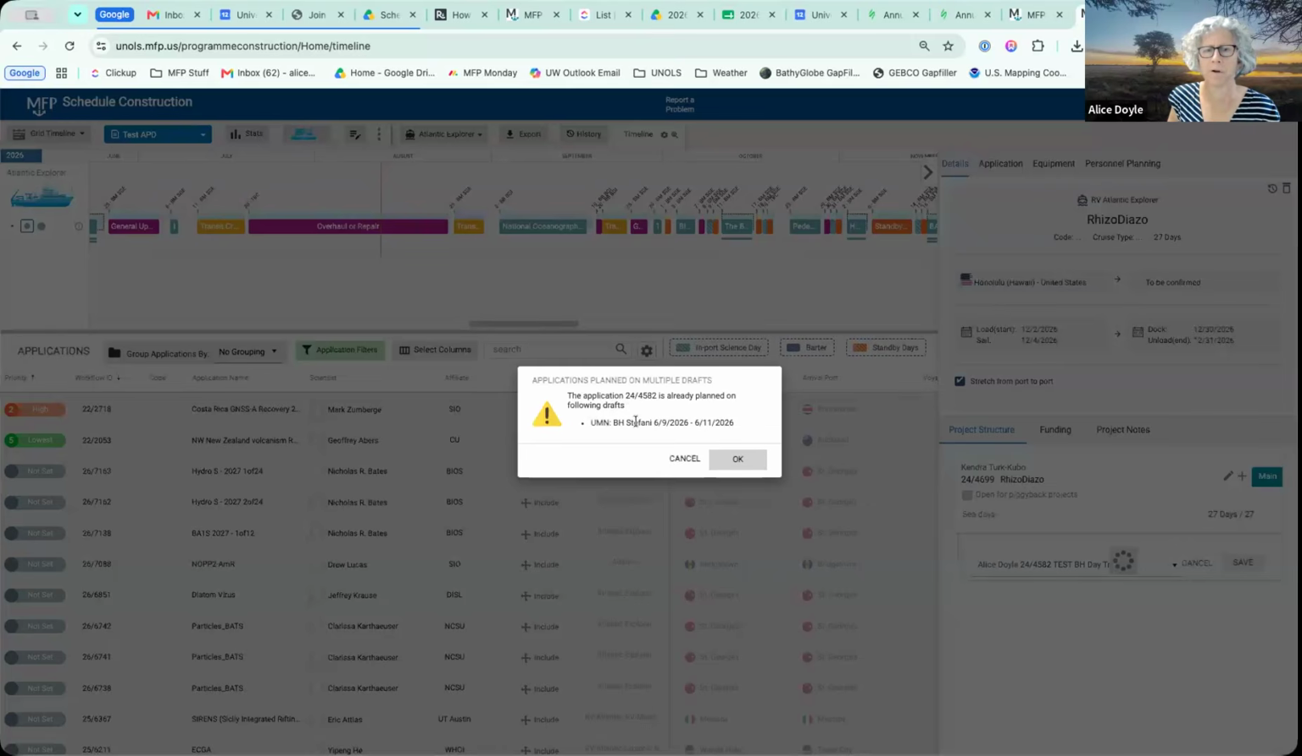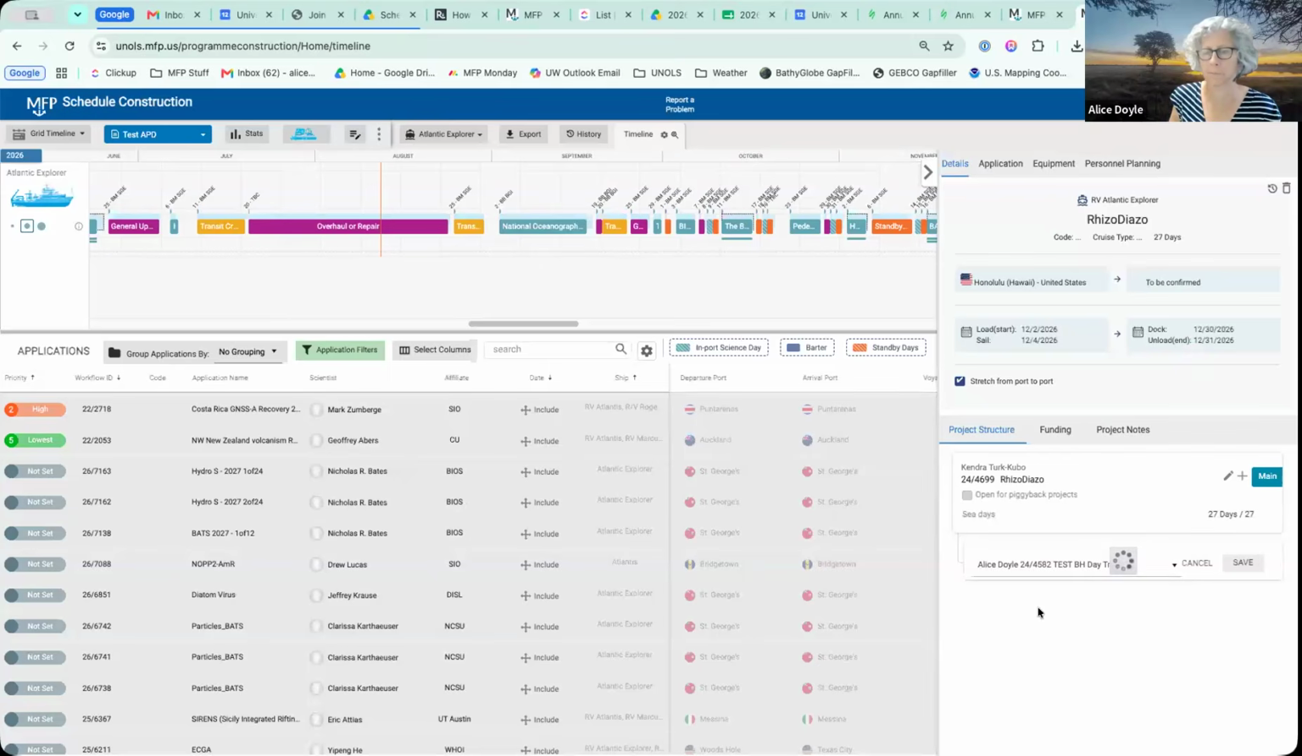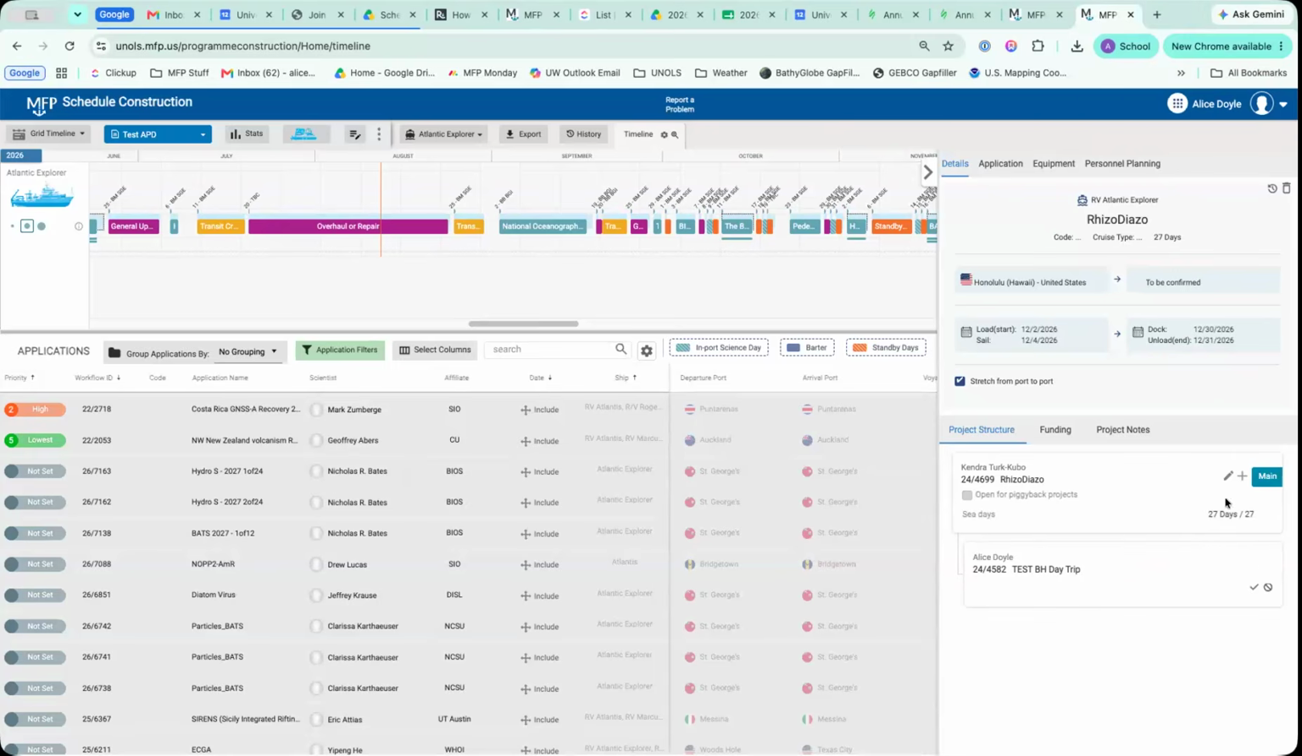And it says application is already planned on the following draft. Sure. Okay. So now you'll see here, though, that there's 27 days, but nothing's associated with this Blue Heron trip. So, they're actually bringing 1 day of funding. Oops. So, okay. Why is this not working, guys? I think first drop down the 27. Yep. Oh, thank you, Hannah.